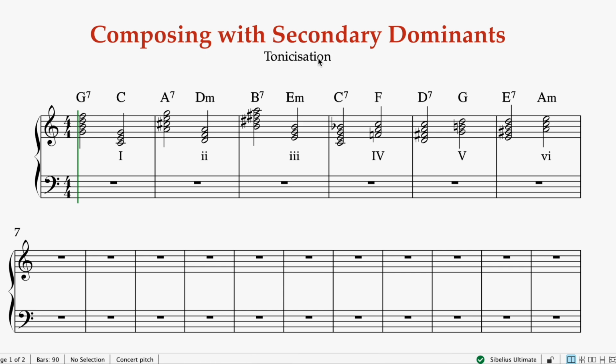Tonicization. That's kind of what we're doing. I have other YouTube episodes on this, so if you want more info on tonicizing, there's another video on that. I might put a link to that at the end. Okay, so here's our theory.